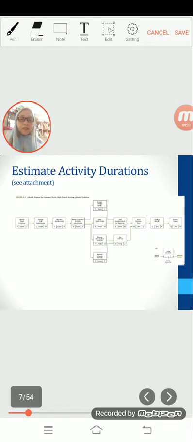Okay, I believe you cannot see this graph or picture clearly. I attached it in the attachment so you can see it. This figure depicts the network diagram for a consumer market study with the estimated duration in days for each activity.